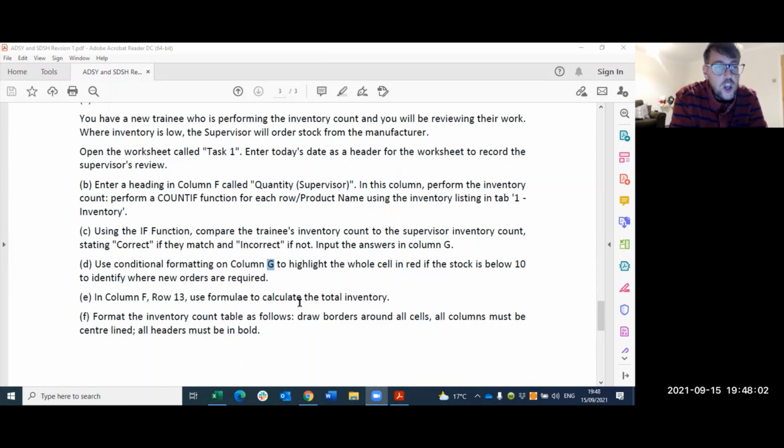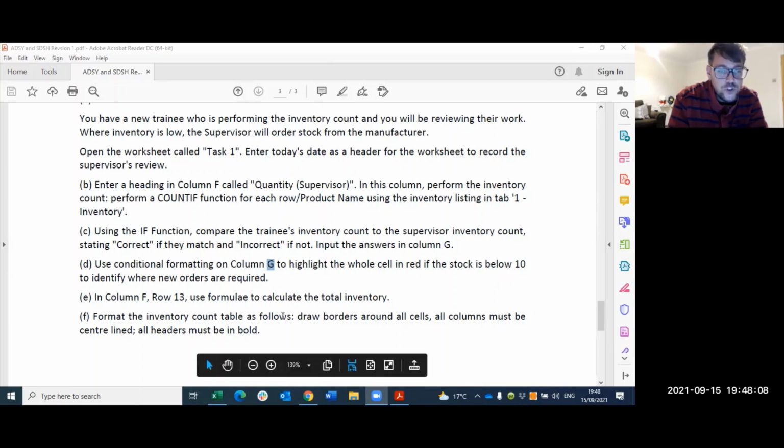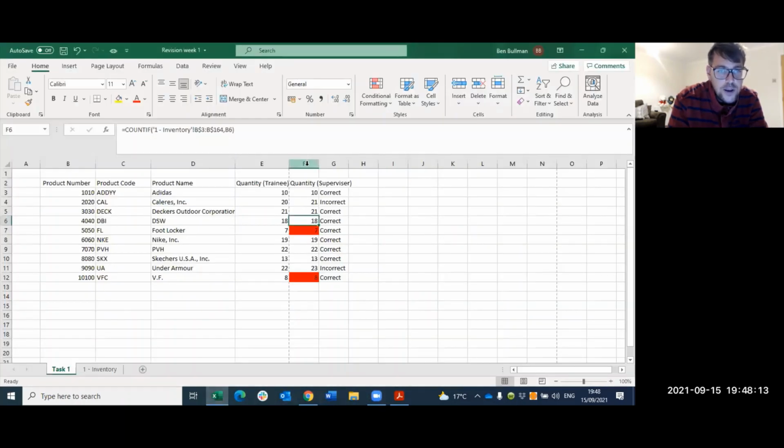It says in column F, row 13, use a formula to calculate the total inventory. So in column F, row 13. So here's column F, row 13 is here. We've got to use a formula to calculate the total. What's the best formula to use to add up a series range of numbers, anybody?